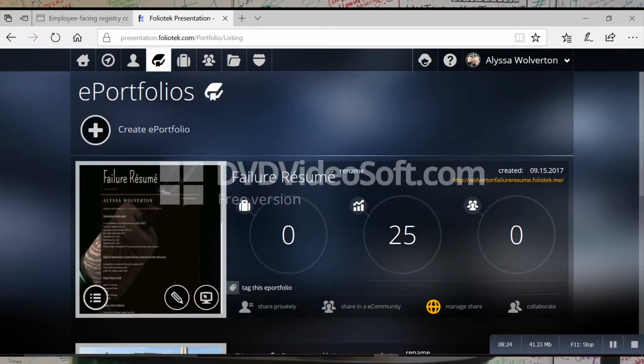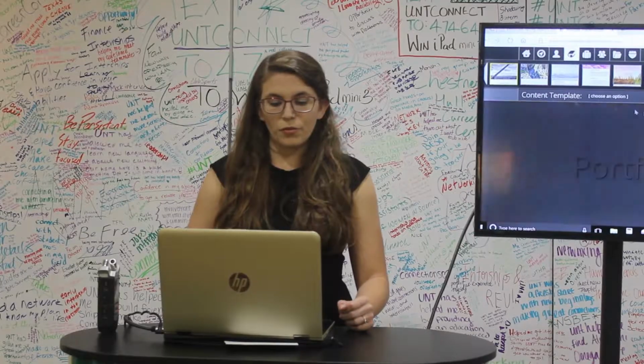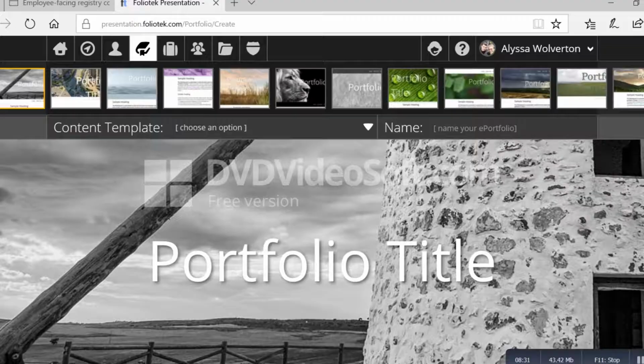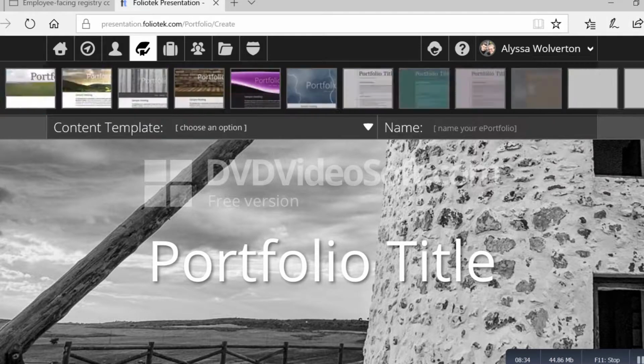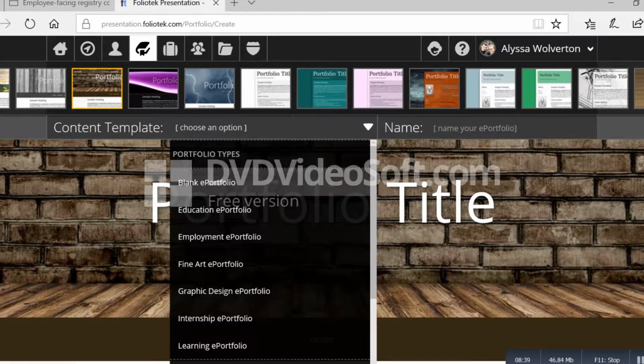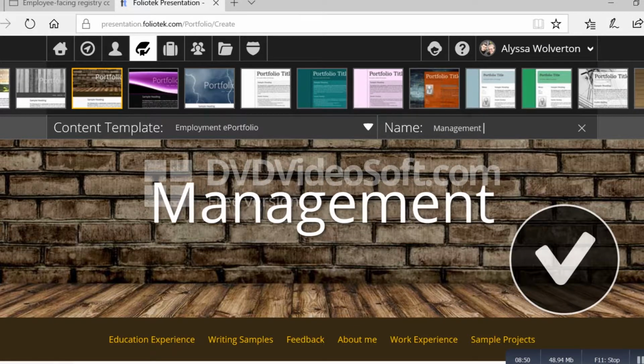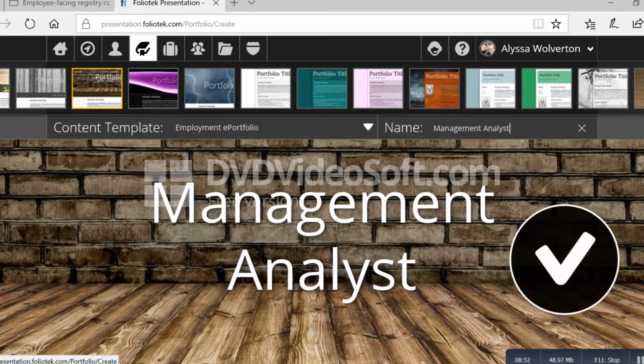You see I have a bunch here, and we'll go over all that later, but let's start a new one. First, you're going to want to start with a template. Find one that looks good to you. And you're going to choose a content. I want to make one for employment because I want a job when I graduate. And then I'm going to name this portfolio for a job that I want. For example, I want to be a management analyst.